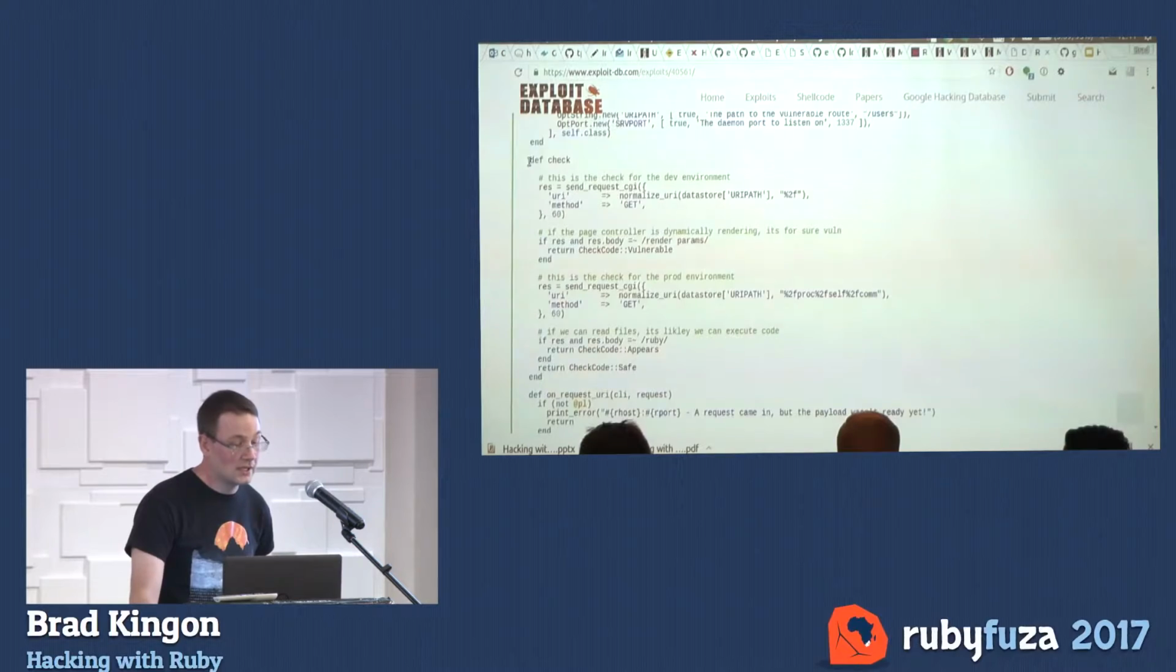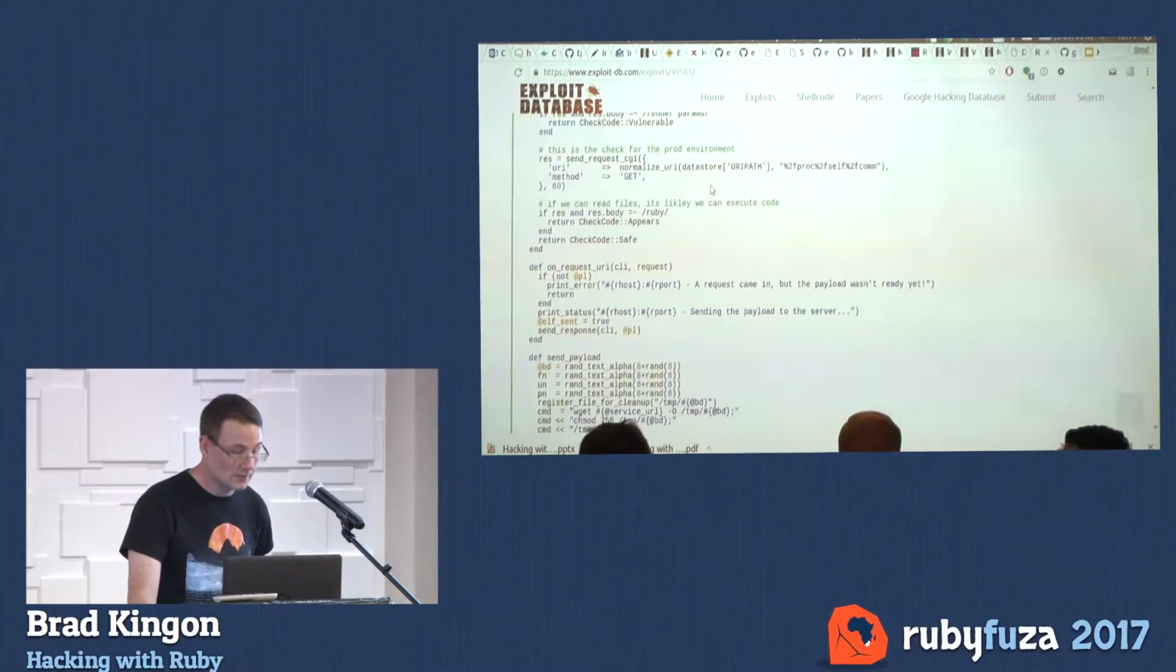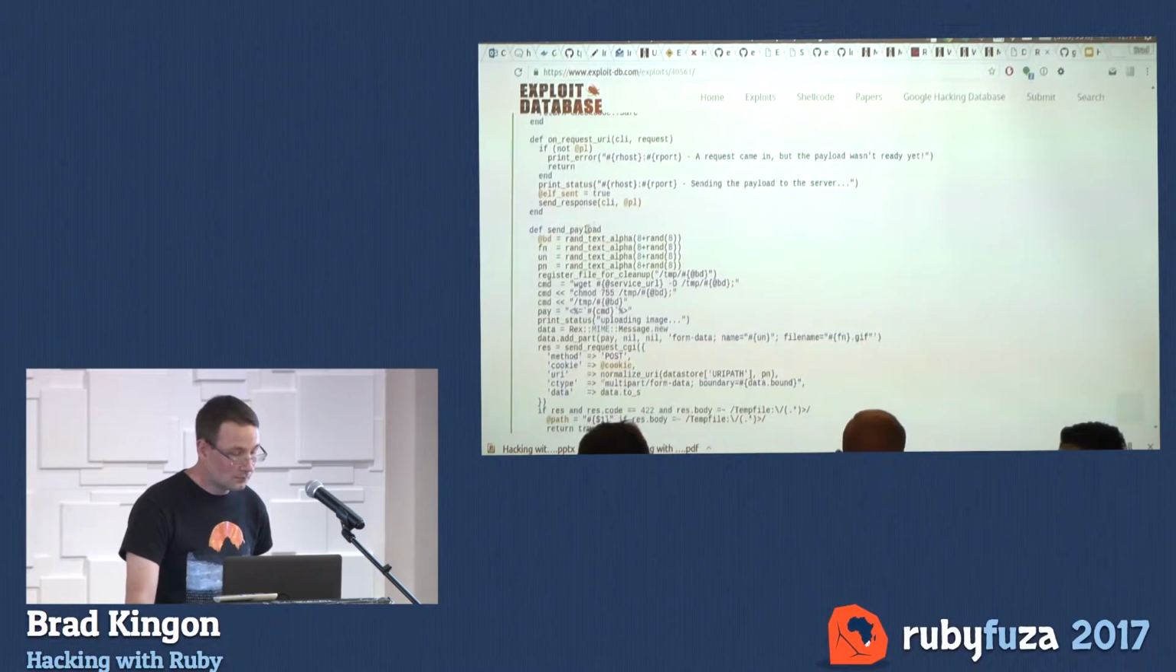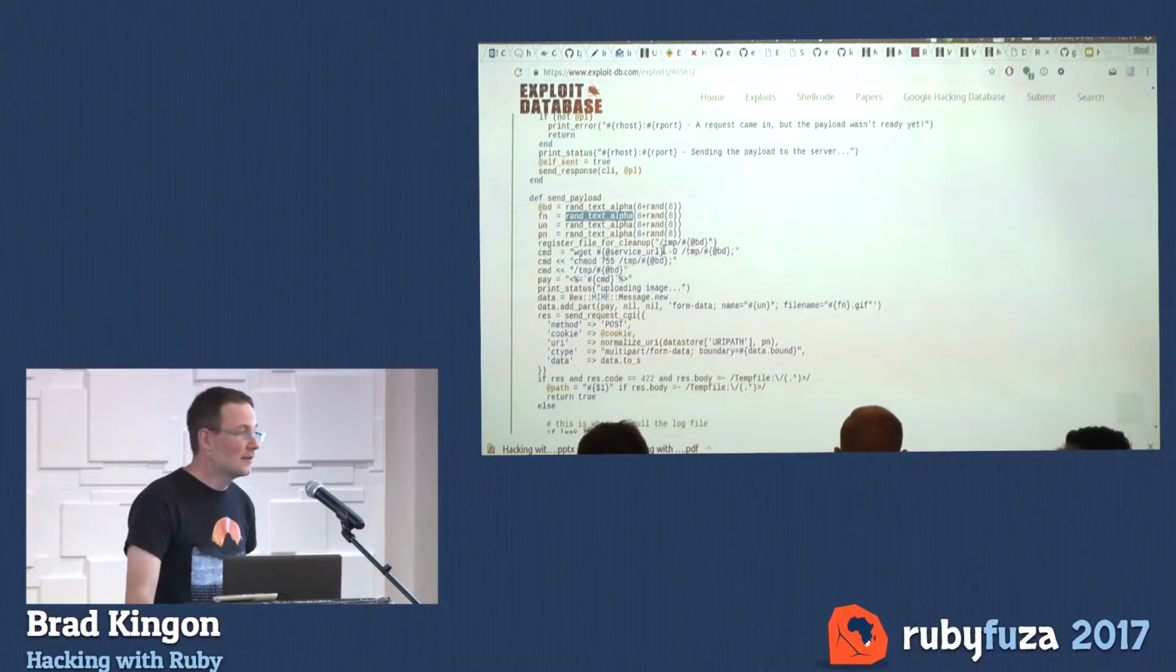And so this one actually has the check method, so we can run the check method to see if it would work against the system or not. This one's been implemented. And then we have things like the send payload methods and so on. This rand_text_alpha method that's running here speaks to what I was mentioning about code that could break the system.